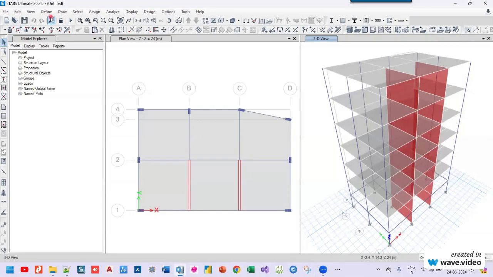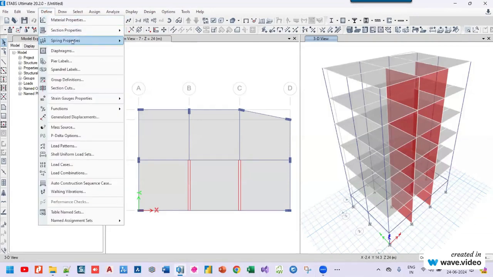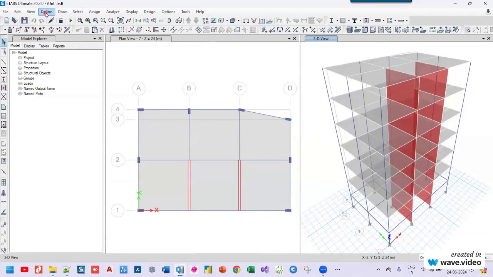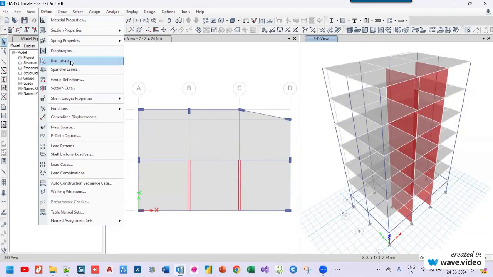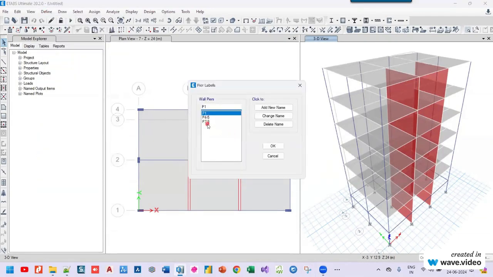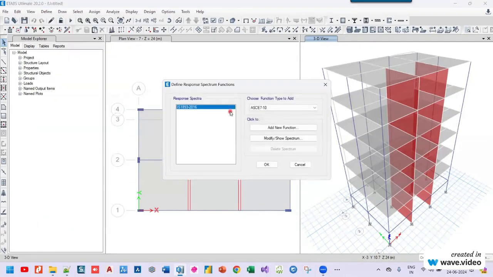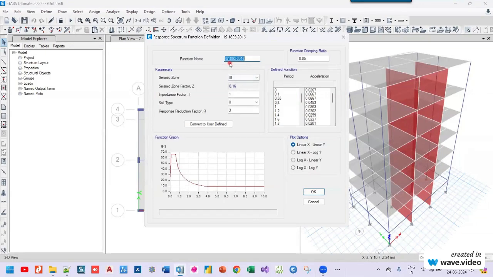Next, if I go to define and say diaphragm, diaphragm has been created for every level. Then when I say pier label, pier label has also been created. Next, I'm going to function, and it has created this function, the IS1893 function.